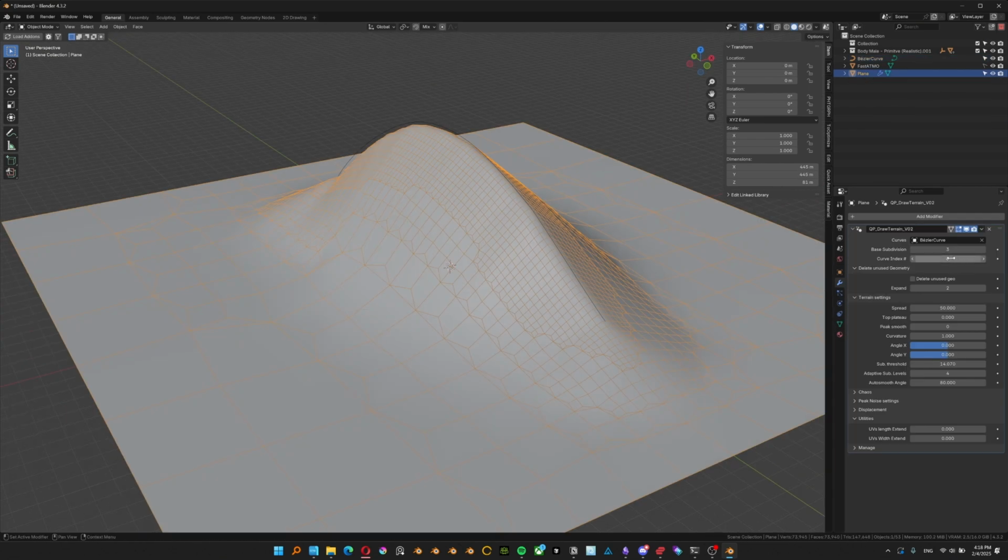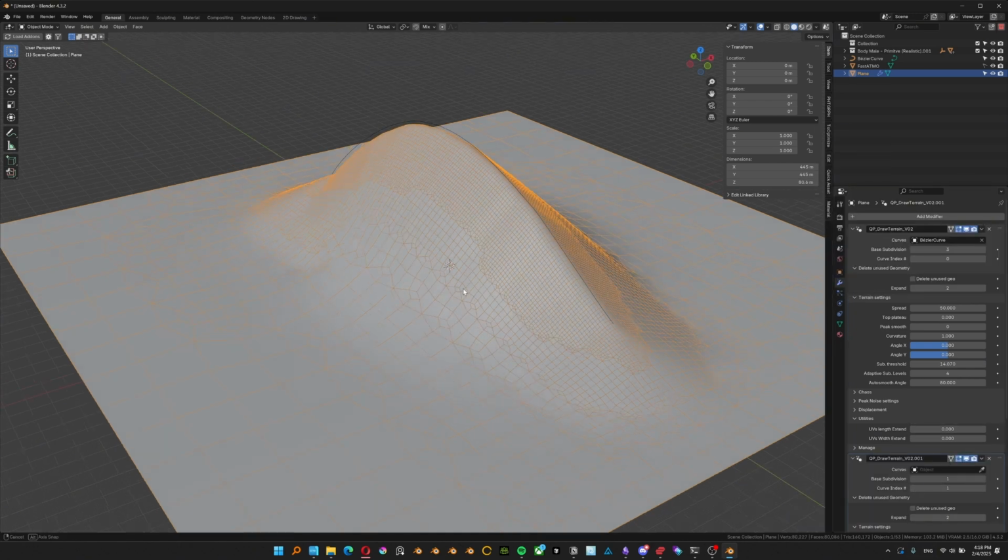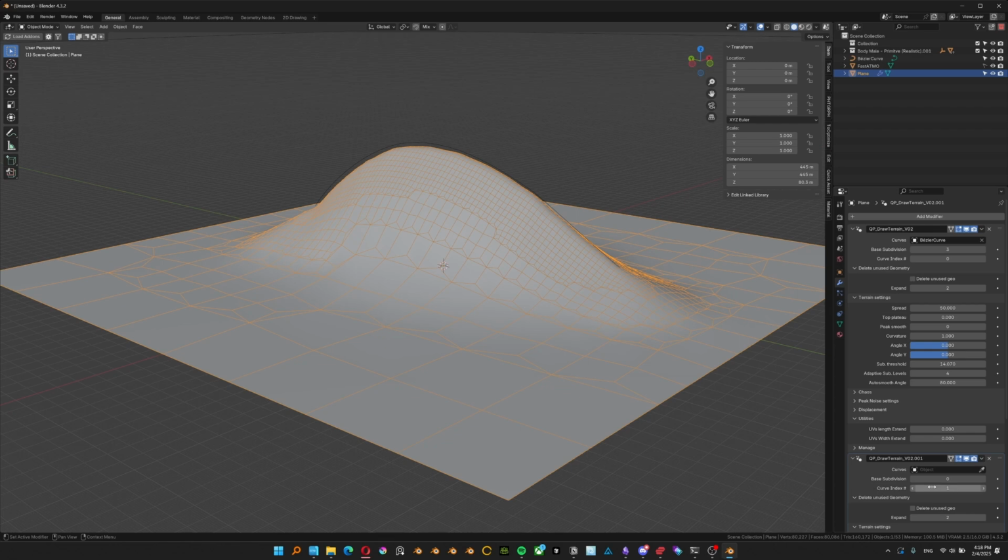Then the curve index only matters if you stack the modifier, so add another DrawTerrain modifier on top of this one. If I add a DrawTerrain modifier on top, now it is important for the mapping to have a different curve index.